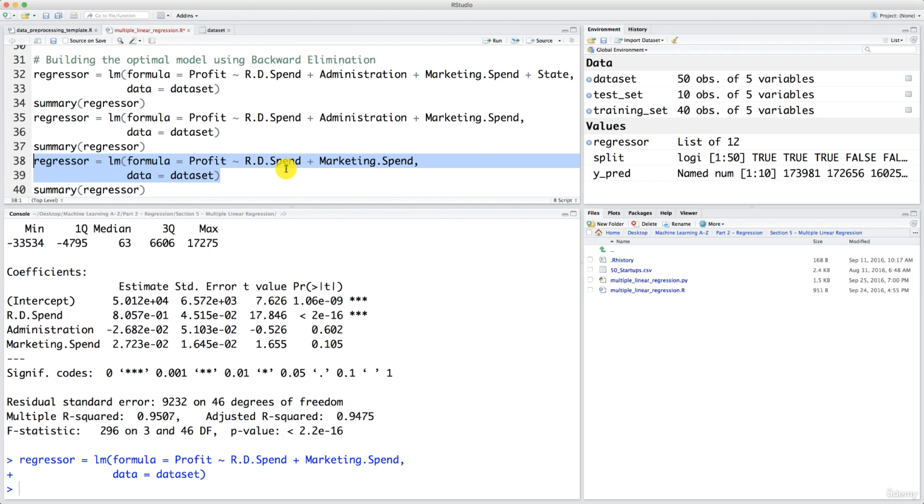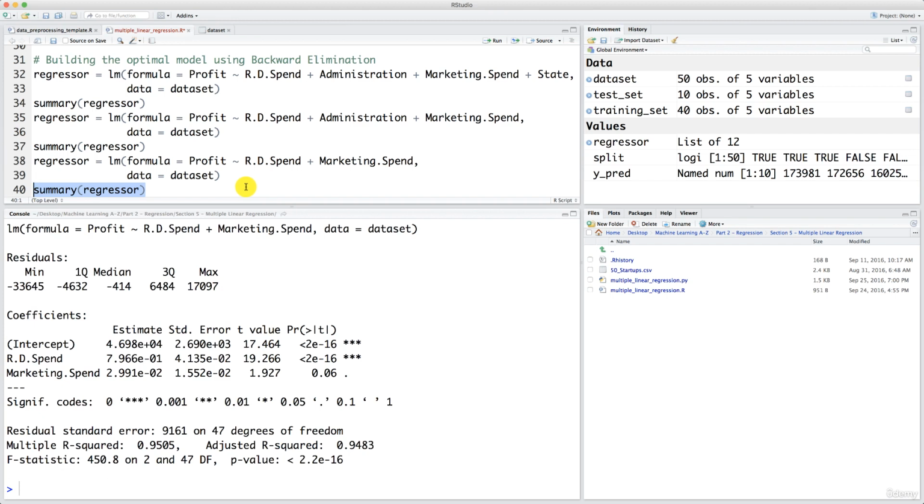Here we go. And now let's find out about the statistical results of this new regression model. Let's select this, press Command and Control plus Enter to execute. And here are the new statistical results with only the p-values of the 2 independent variables, R&D spend and marketing spend. Okay, so let's see. Wow, there is something interesting here. Can you see it? Well, first, R&D spend is still highly statistically significant. No surprise about that. But we actually have one surprise here.